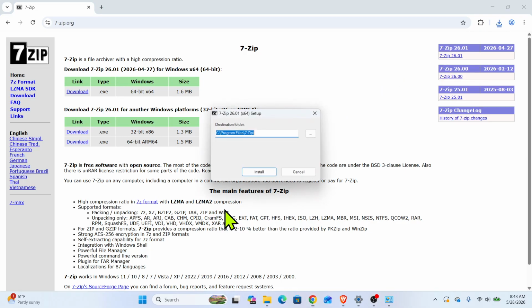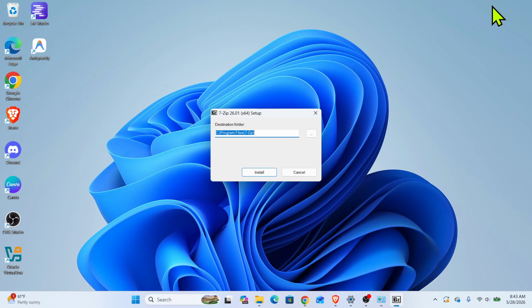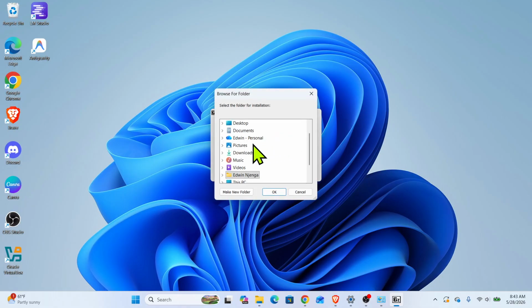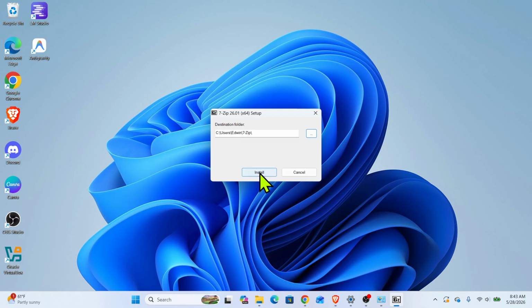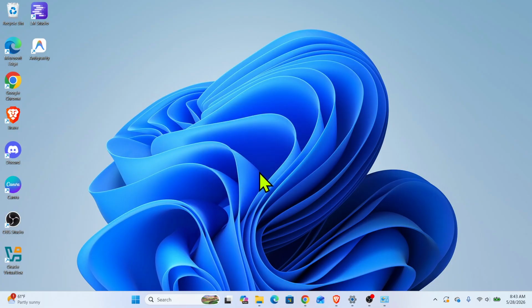Click yes. First, minimize. So the destination folder, if you want to change the direction of your folder, click here and select the folder that you want and click install. So the installation is complete. You can close.